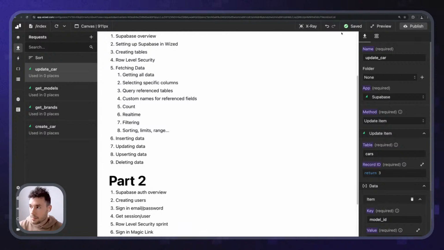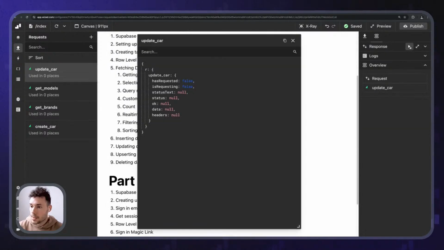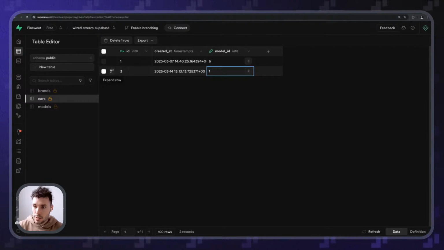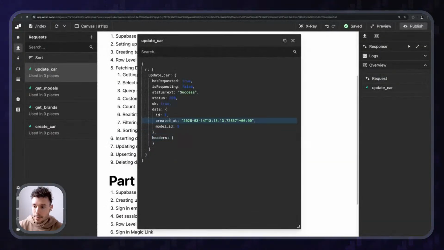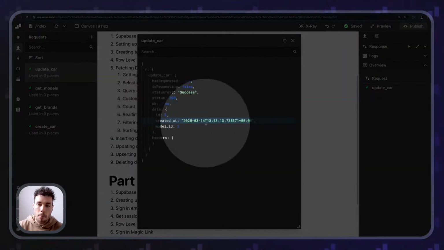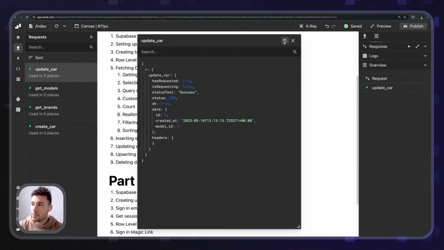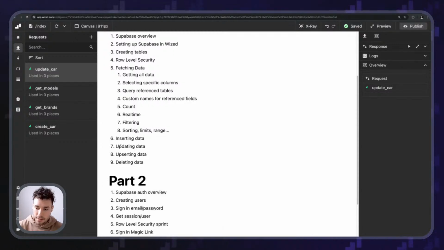So if we inspect this, let's open this, let's play it. Now I should see how the row that I was trying to update, let's refresh it. Now this has a value of 5, like that, which is exactly the same data that I got back from the API when updating this.